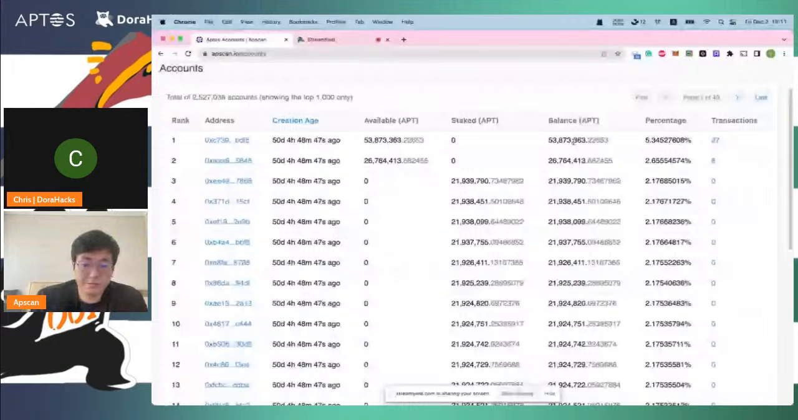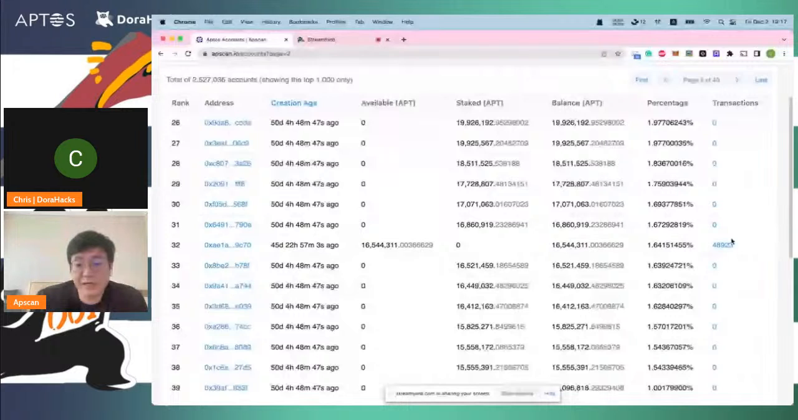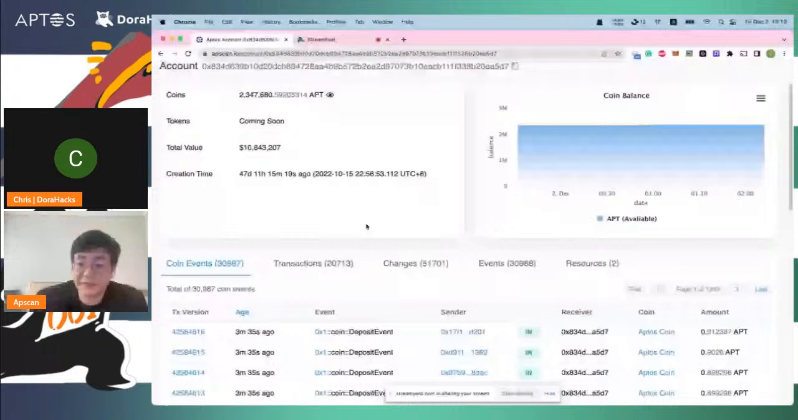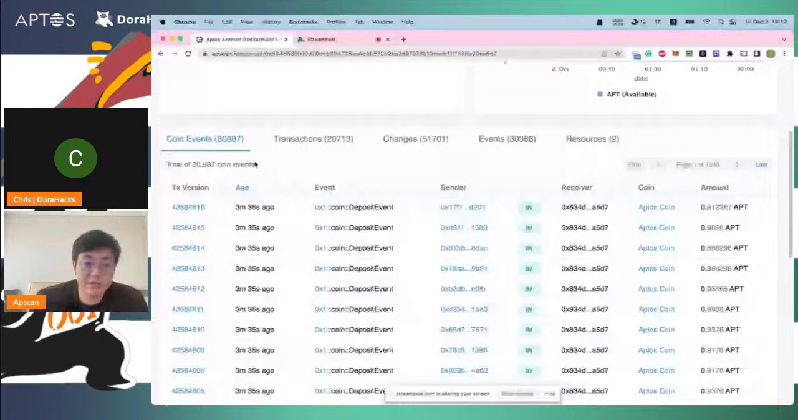So you can see we basically cached the number of transactions that have happened so far for these accounts. Let's choose an account to start with. If we click on this account, on the right side of the page, we show the balance changes of this account. And here, the first tab shows the coin events of this account. For the coin events, I'm not only talking about Aptos coin, we also cover all the community coins.